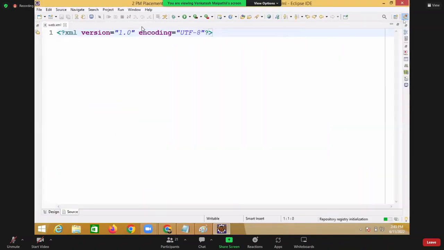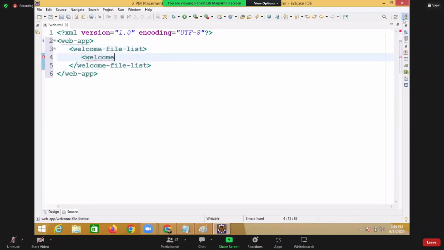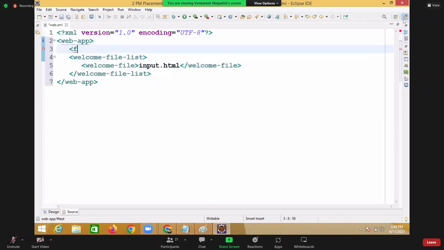Web app, welcome file list, welcome file, input.html. Here we are taking filter.